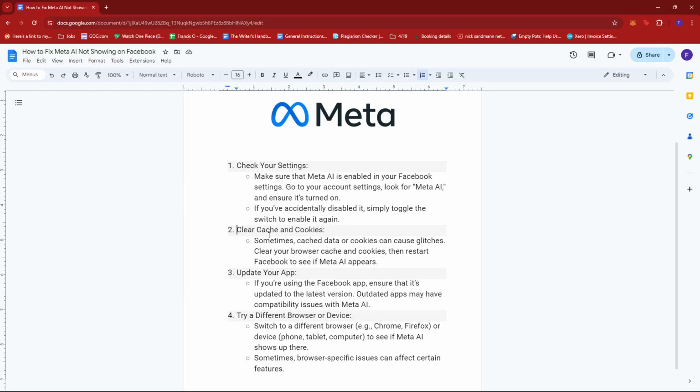If you've done this and it seems that Meta AI is still not appearing on your end, you can try clearing your cache and cookies. Sometimes cached data or cookies can cause glitches. You can clear your browser cache and cookies, then restart Facebook to see if Meta AI appears.